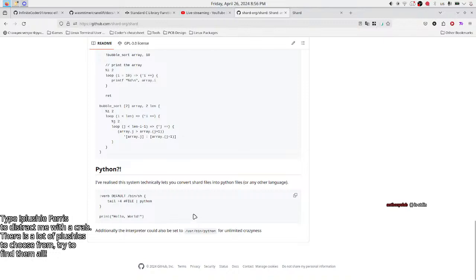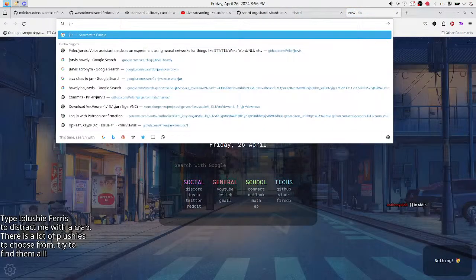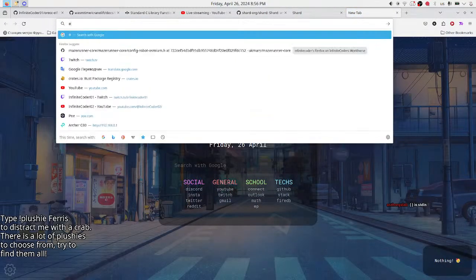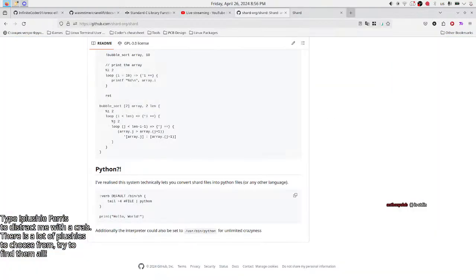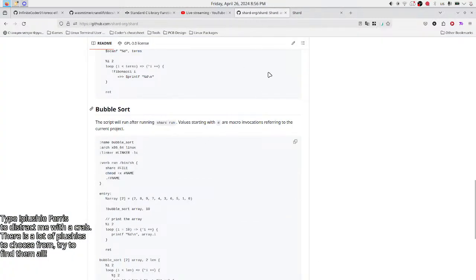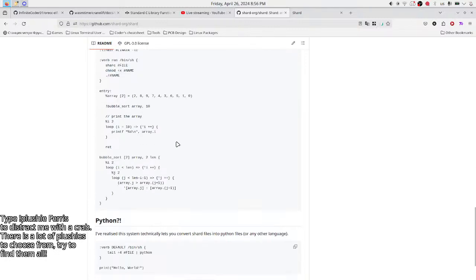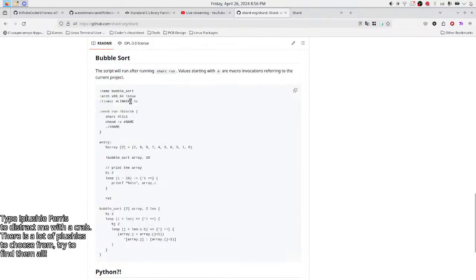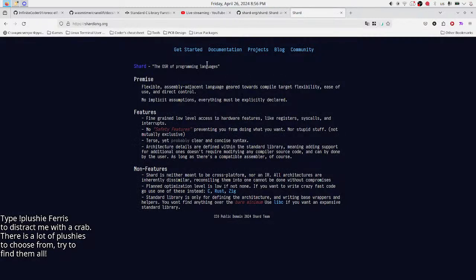This is a thing with Jai. There's a language called Jai, and you can do hash run in it, and it's like, yeah. But I think this is more flexible, and the default, I guess, is something built in. So you don't have to type sharc default all caps, or was this? Yeah. Values starting with a hash are macro invocations referring to the current project. I don't think any macro invocations. Oh, use this actual macros. Yeah, makes sense.